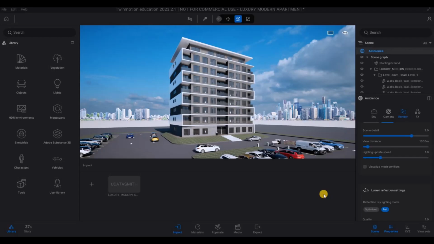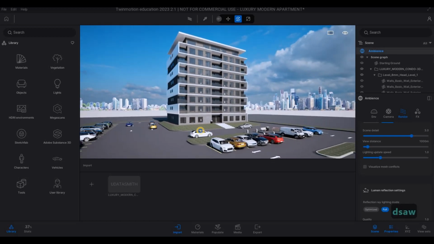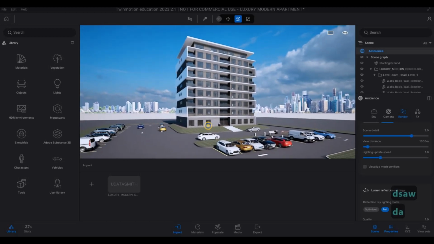So in the last video, we were able to send our Revit model to Twinmotion. I showed you how to do it by using DataSmith, and then you imported it from Twinmotion. So now what we're gonna do is, we were able to add all the material, and then especially all the cars, to make our building look populated.